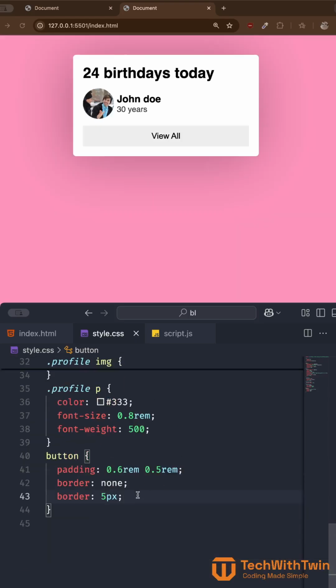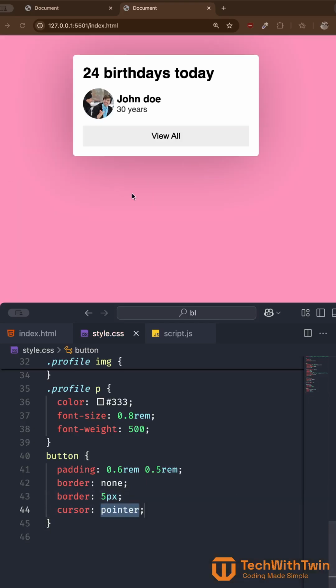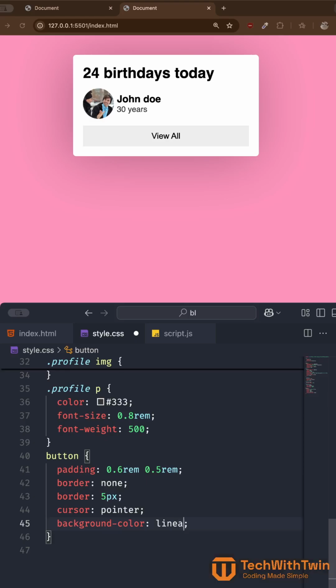All right, next up is the cursor. Let's make the cursor be pointer on the button. Okay, that looks a bit nice. And then the background color, I'm going to use a gradient. So background color, let's use a linear gradient.